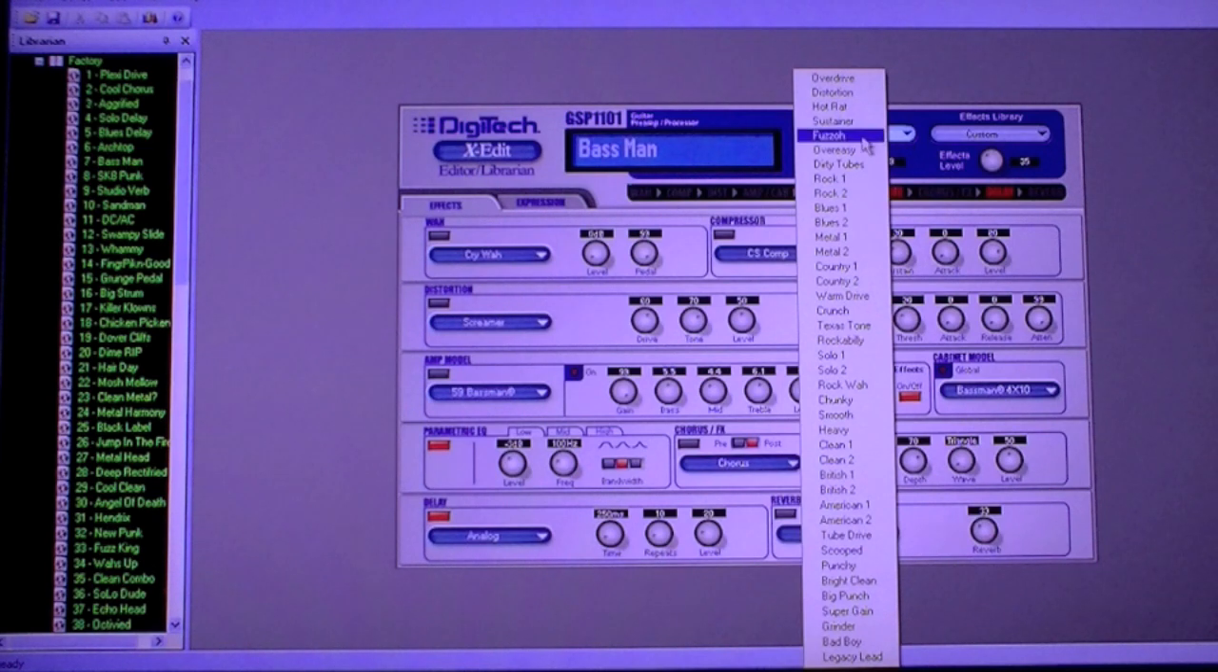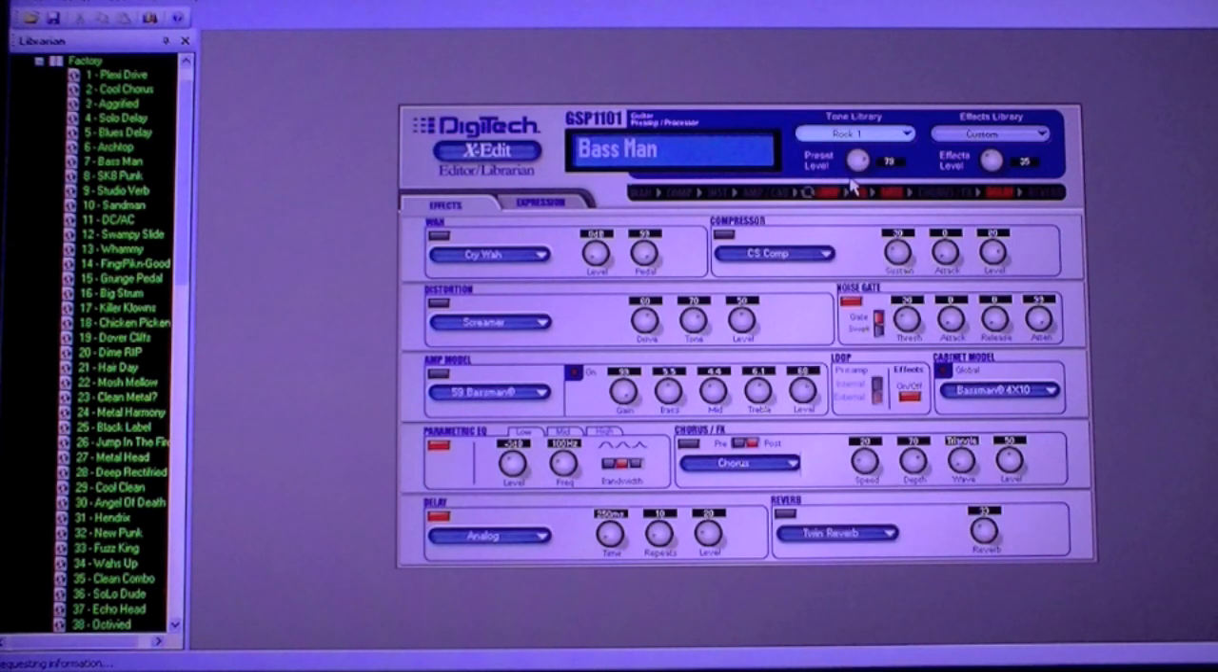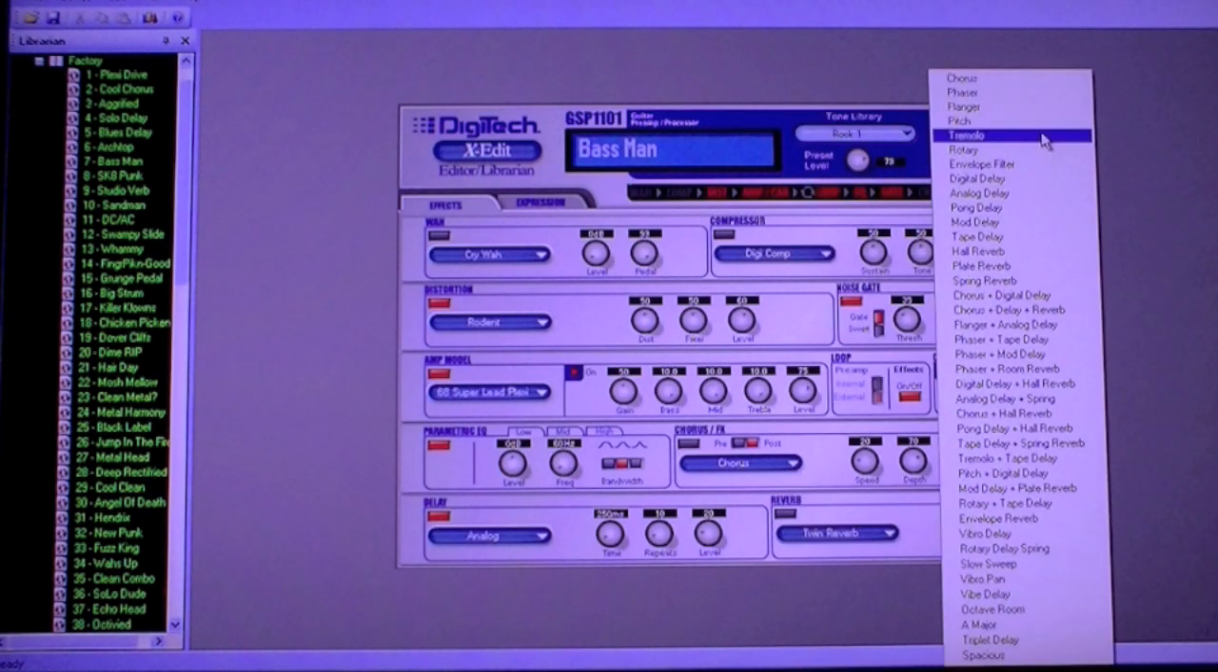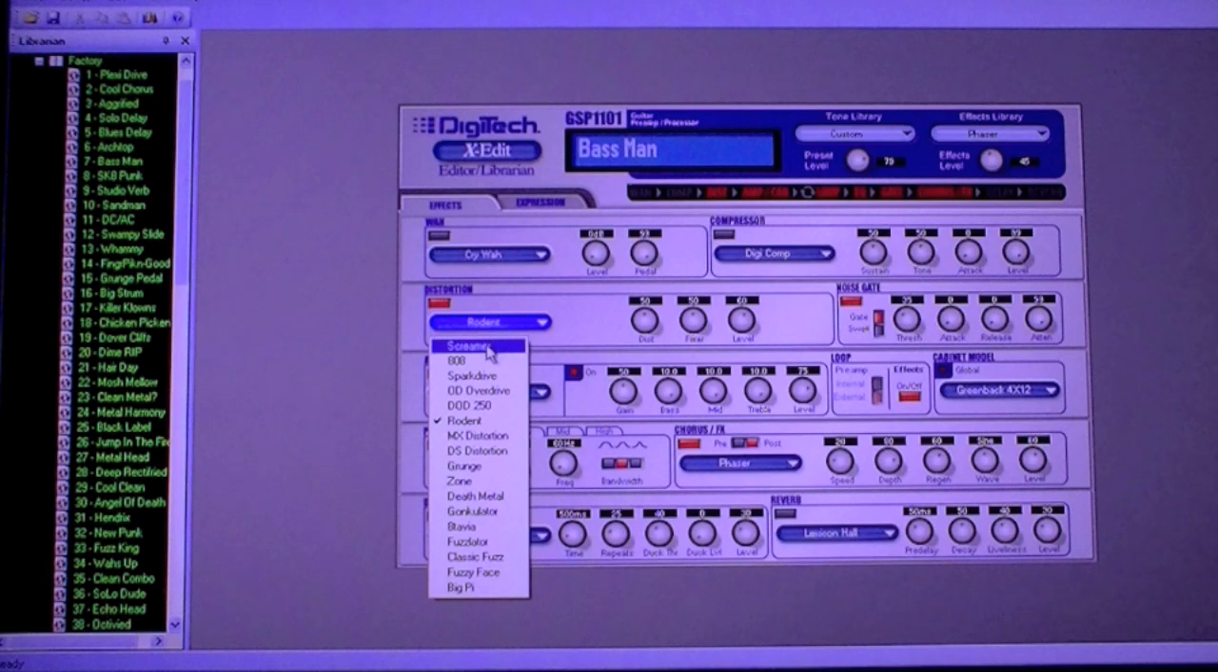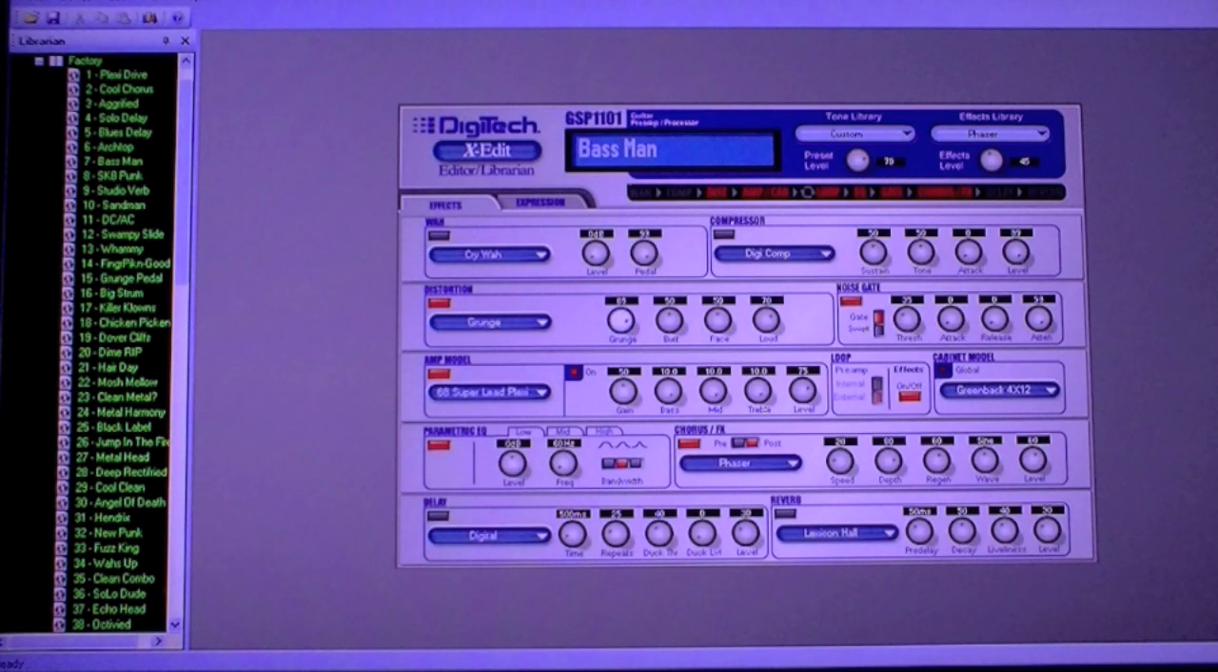X-Edit software makes editing the already simple to edit Digitech processor even easier by providing a full screen layout of your processor and giving you the ability to make changes to or create new presets in real time. At a glance, you can see the layout of your effects chain, which effects are turned on or off, and each individual effect's settings. Within seconds, you can create a preset from scratch using the tone and effects libraries to get you started, or you can morph an already established preset into your unique tone, finishing it off with a custom preset name and storing it to your processor.